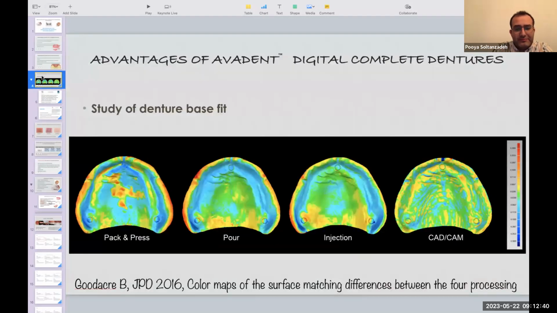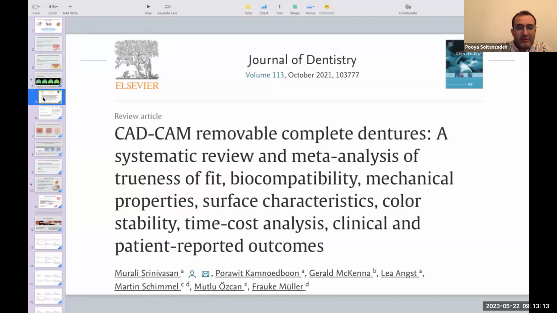This is a very highly cited research done by my friend, Dr. Goodacre, and he evaluated the denture base fits between different types of dentures, and he found out, of course, as you can see from these graphs, that in general CAD/CAM dentures have way more adaptation. If you look at the yellow and green surfaces, the green markers, you will see that it has much better adaptation and fit over the models that he fabricated.